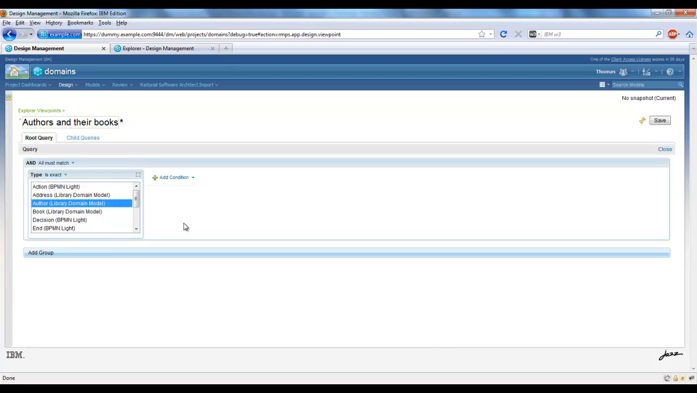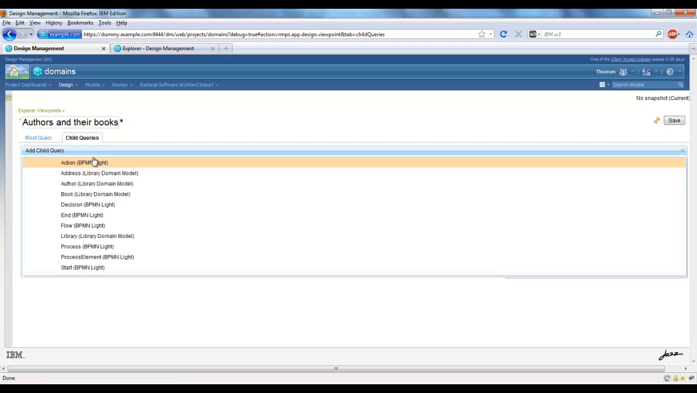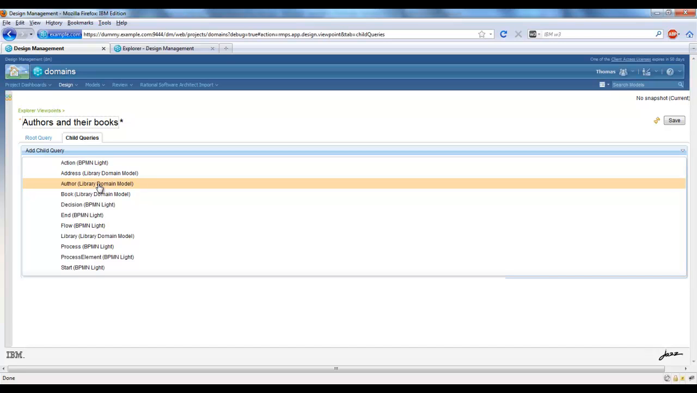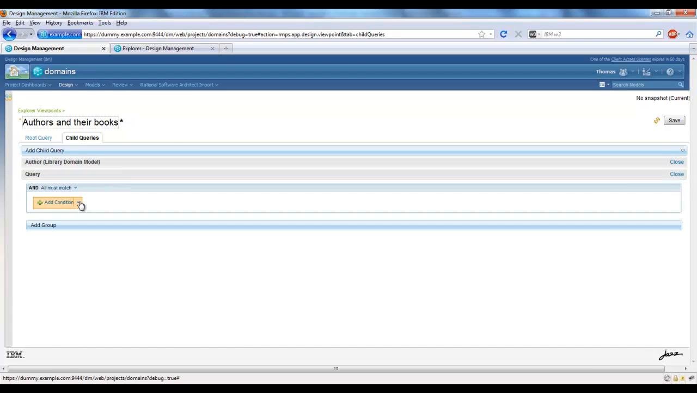Besides the root query, we also wanted to add the books of that author as children. So we get into the child queries tab, where you have a button to add child query, which we will click on. And from here you get the list of all the types again. In this case we want to select what we want as children to the authors. So we click on authors and we get a similar view to what we have in the root query tab. And here we can also create queries of roots, and we want to create a group in this case.